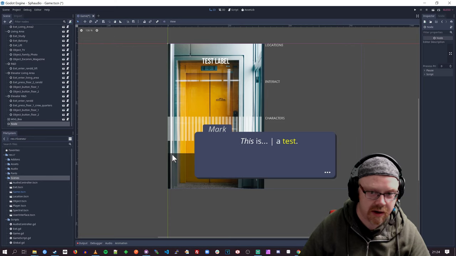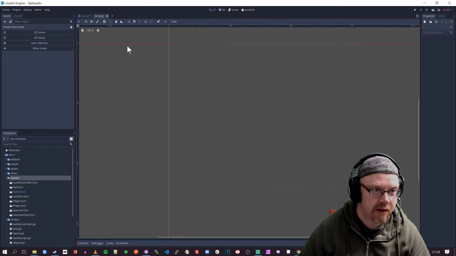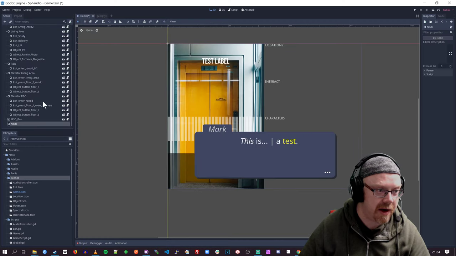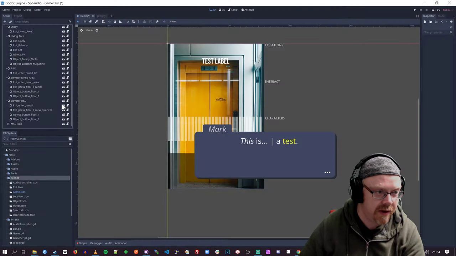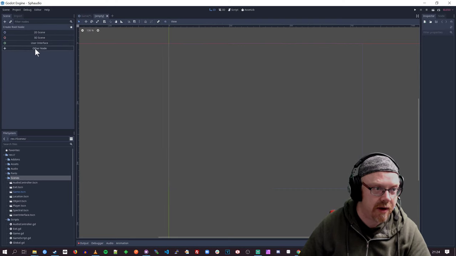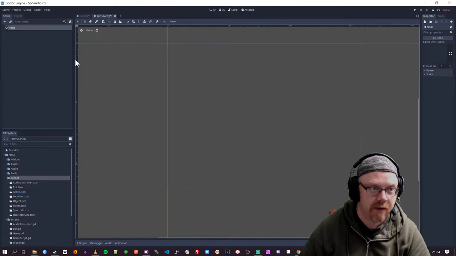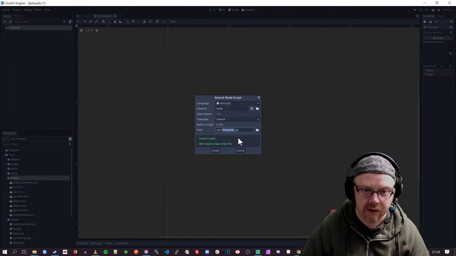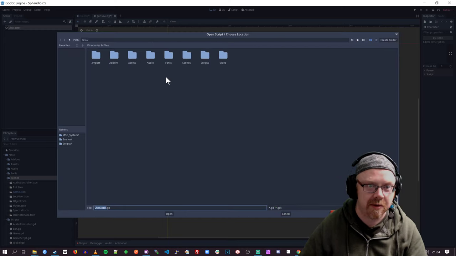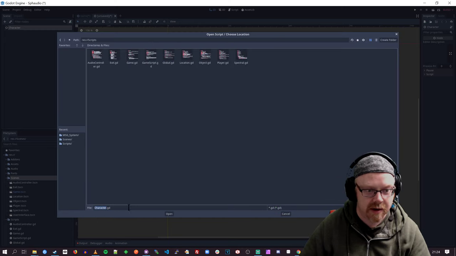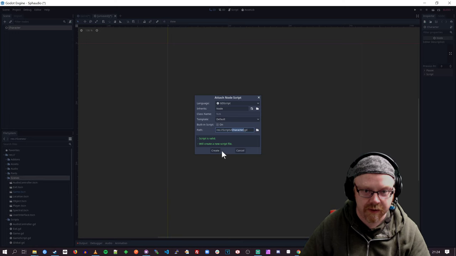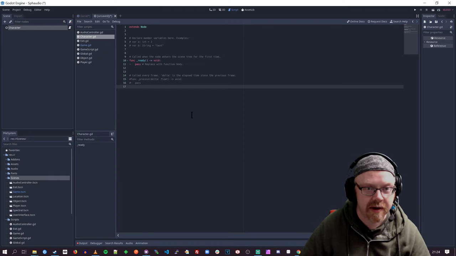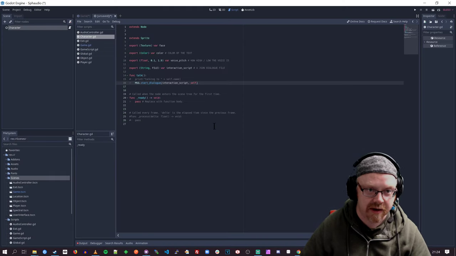Okay, did that work? No? Okay, let's go here. Wait a minute. I've added just an empty node here. Okay, there we go. Other node is node. And create a script. We'll rename this character. Create a script for it. Call that character.gd. Stick that in our scripts folder. Character.gd. Okay. Create. Extends node. Paste in this code.